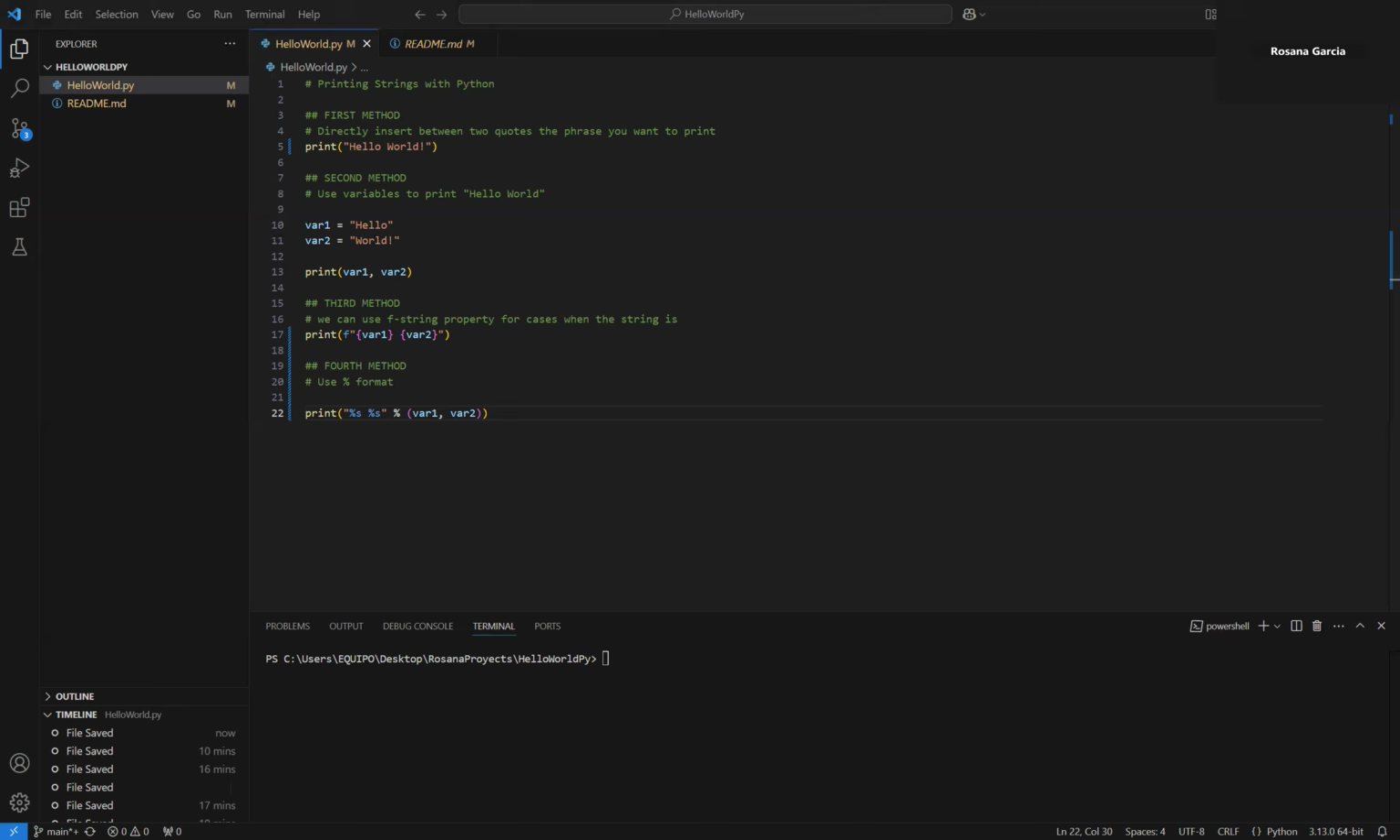Let me explain. When you are going to write your first program with Python, usually it is the function print, and between two quotes, you write the string message Hello World. However, you can also use different kinds of methods to print strings.